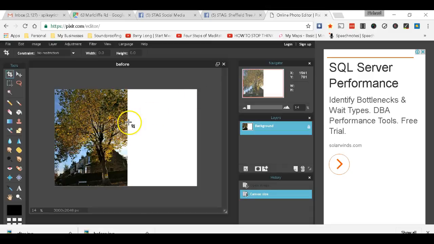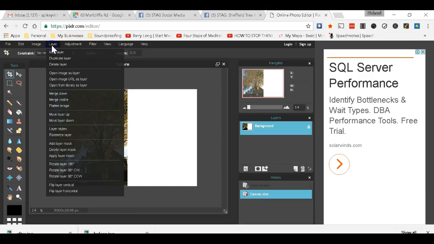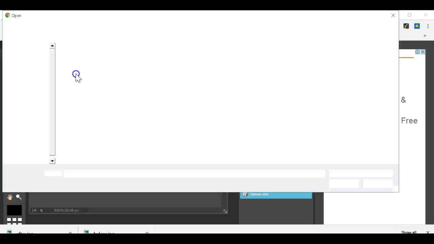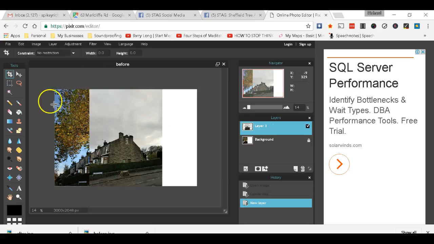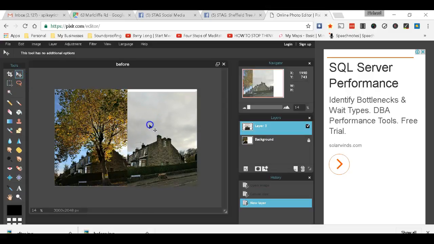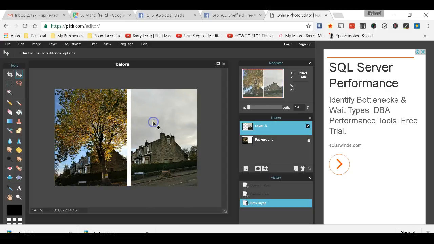Okay, so we've got before there. Then we'll click on Layer, then Open Image as Layer, which is this one just here, and then the after one's just there. If we click on this button just here, we can move it. So if we leave a little bit of a gap, just so we can make it nice and clear that there's a separation between the two.